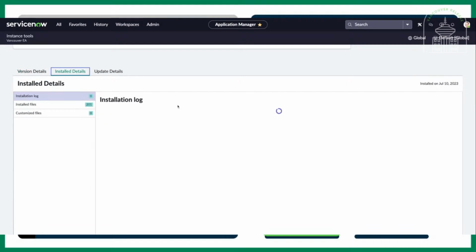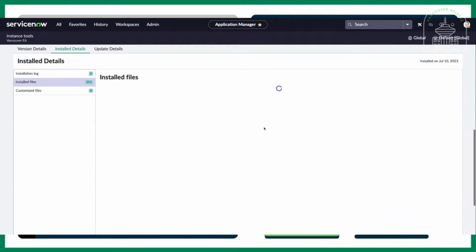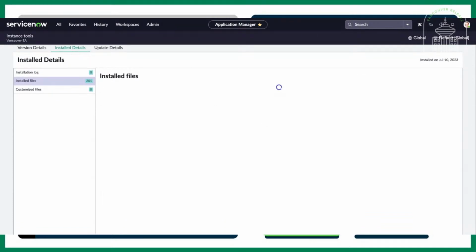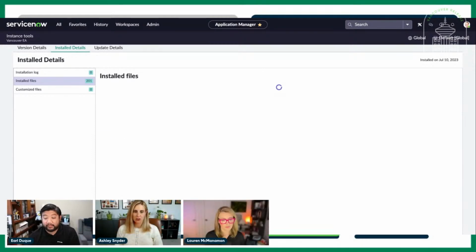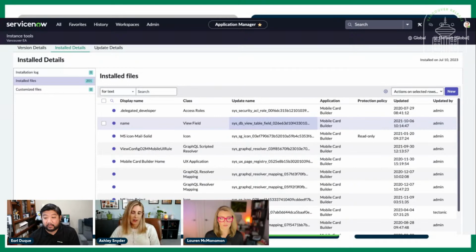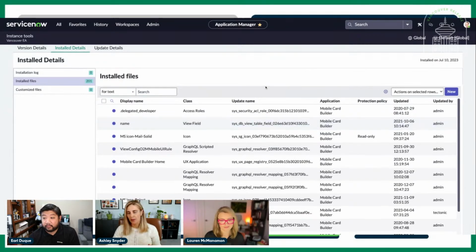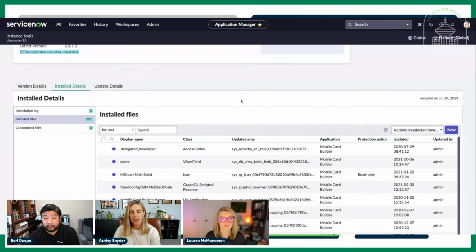If I go into install details, I can see more information here, including the installation files. Previously in the classic app manager, you would have had to go into the application record itself and leave classic app manager to get to this information. Now it's all within Application Manager. If I need to look at any installation logs, installed files, or customized files, I can do it all within the application details page for the app. And I can also see when I installed it.